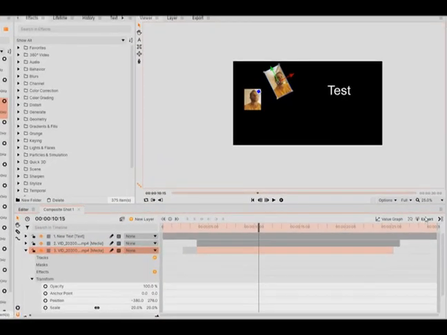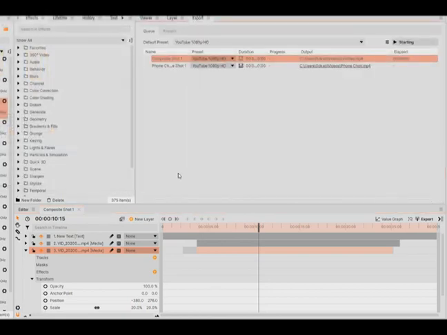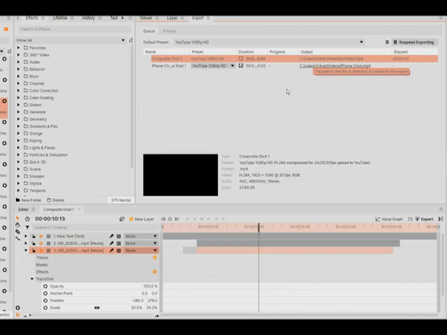Anyway, when you're happy with your project, then you would simply export it and choose a location, saving it untitled, and it already had some basic settings ready to go. So I had YouTube 1080p, and it's creating the file in the folder where I wanted it to go.